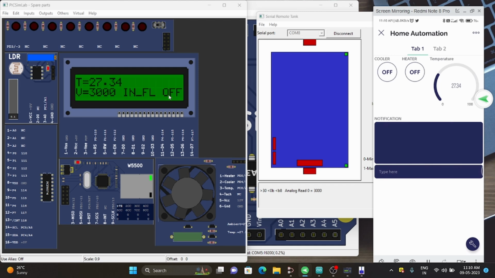Now, I will press the heater as on in tab 1. When I press the heater button on, the heater is on, the temperature is rising increasingly. Here, when it reaches 35 degrees Celsius, you can observe the notification has popped up: temperature is above 35 degrees Celsius, turning off the heater. Automatically the heater button has been turned off.